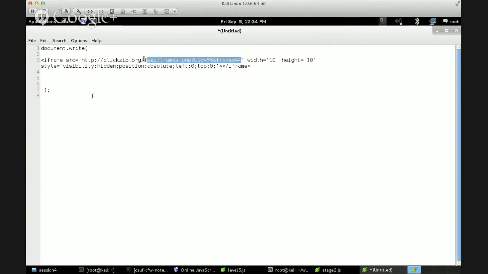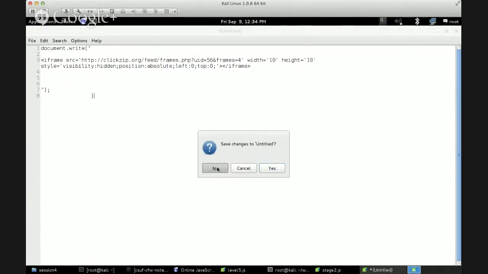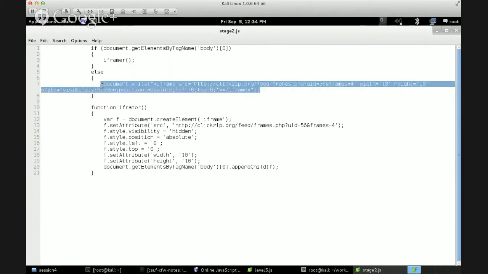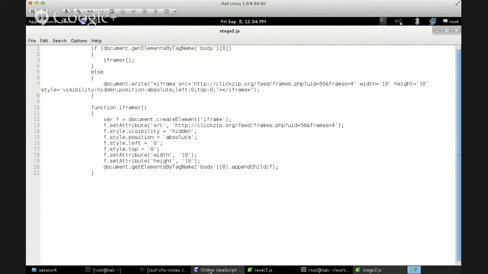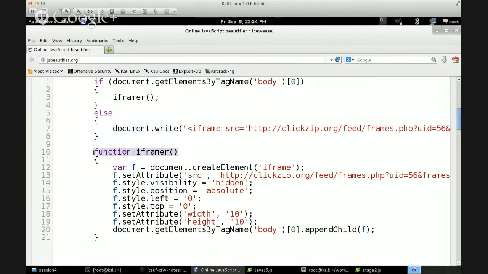And what is it doing? It's loading this. All right, that's what that version is doing. That's what this guy does. Well, what if, let me go back to this guy, what if we get iframer to work?